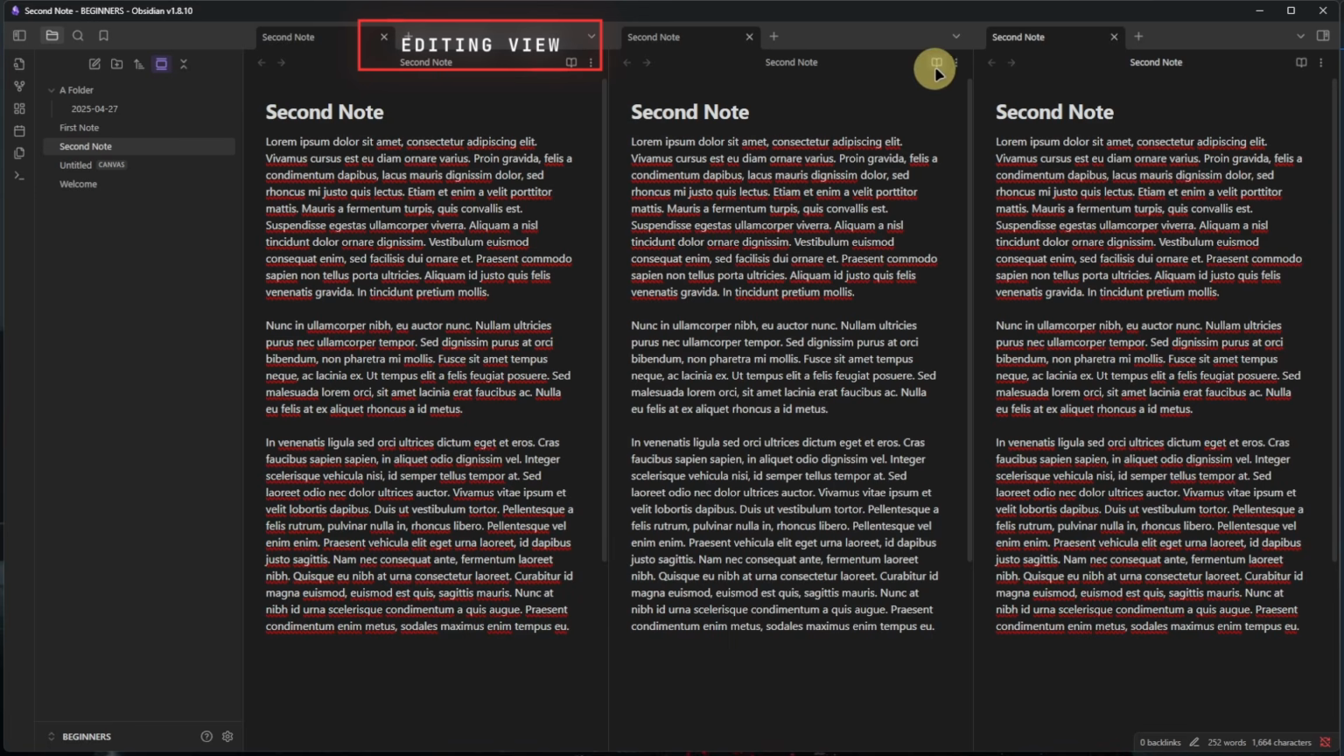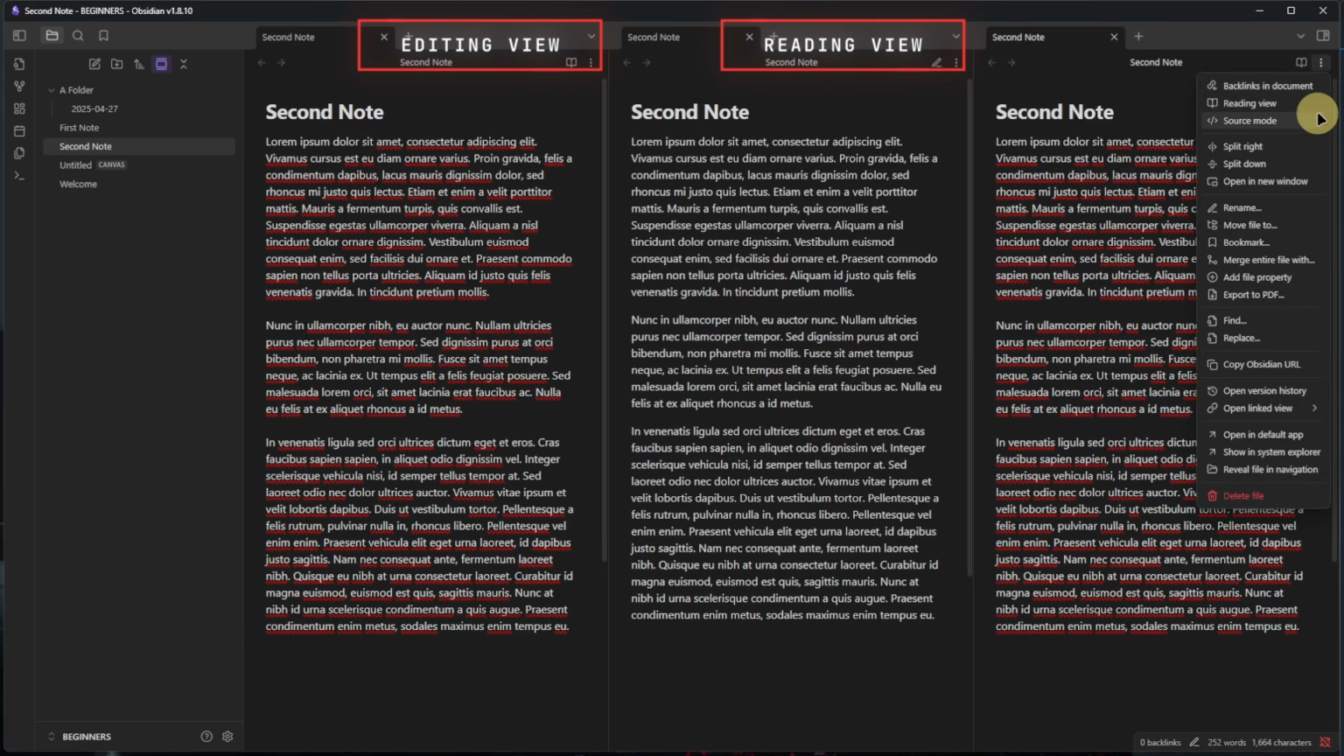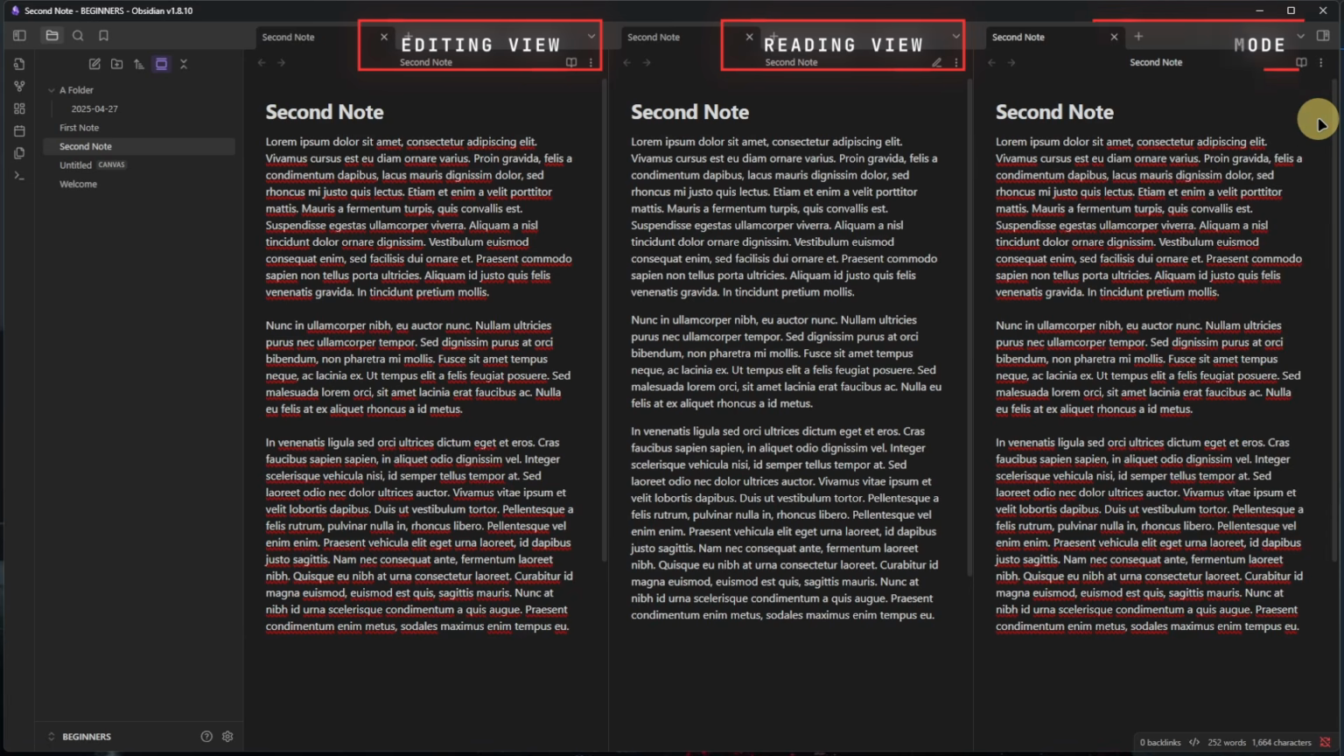Now, let's go to the second tab and click on this icon. This changes the view to Reading, but only for this tab. Lastly, we go to the third tab. Click on the 3 dots and select Source Mode. I suppose the fact that it's called Source Mode contributes to the rumor that coding skills are required. But this does not refer to source code as in software development. It just means that the Markdown elements are always visible inside the node.